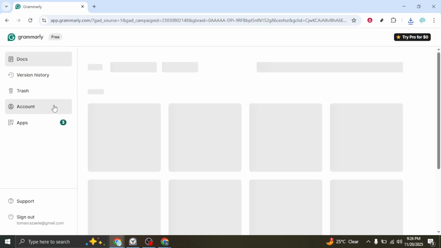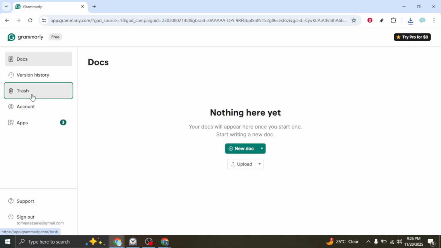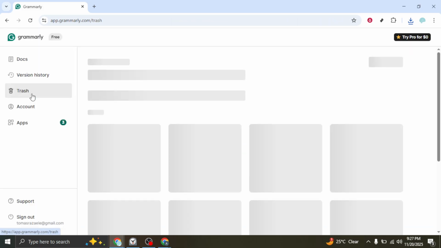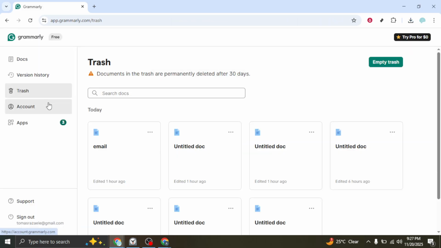On the left-hand sidebar, look for the trash section. This is where Grammarly stores deleted items for a limited time before they're permanently removed. Click Trash to open it. You'll see a list of the documents you've deleted recently. If you have a lot of items, scroll through or use the search to narrow things down and find the file you want to bring back.